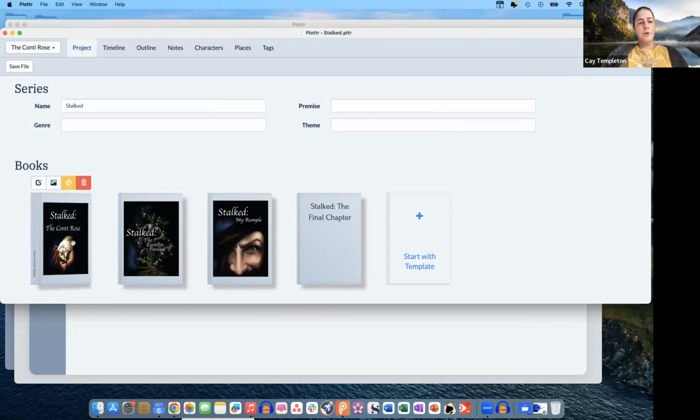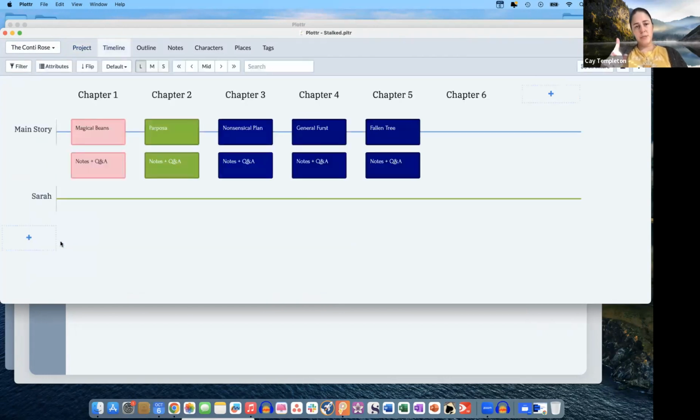Okay. So let's go into the Conti Rose. That's my first book. Since I found out about this program, this is how I'm using this program, and this is why I like it so much. So these are my first 5 chapters of this book.